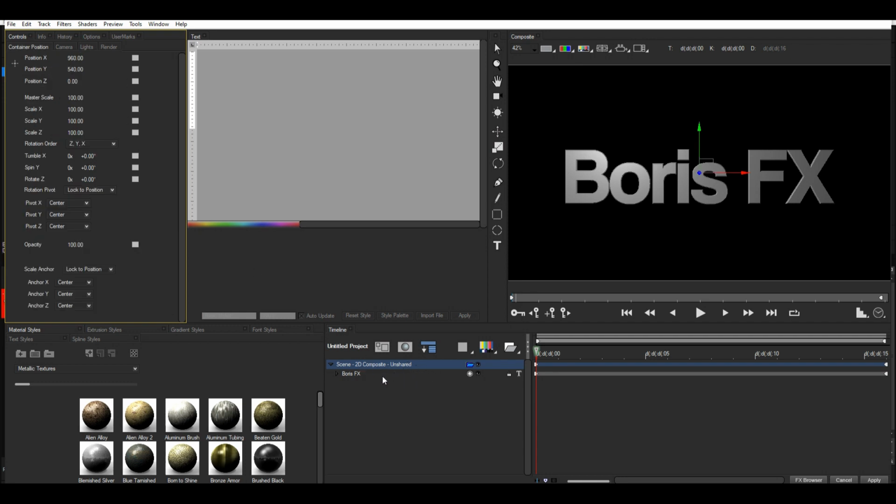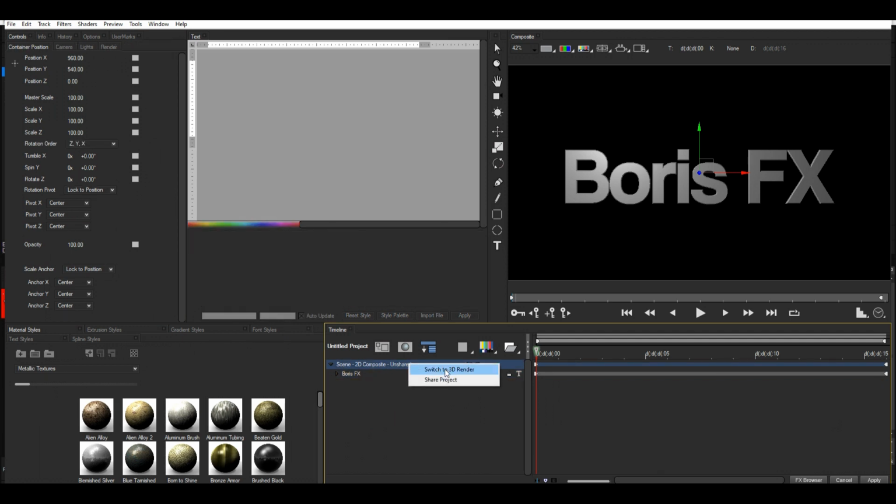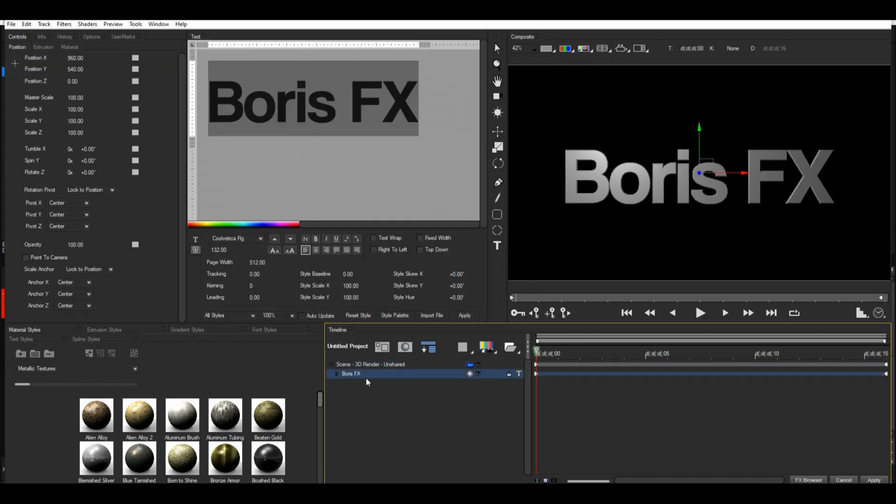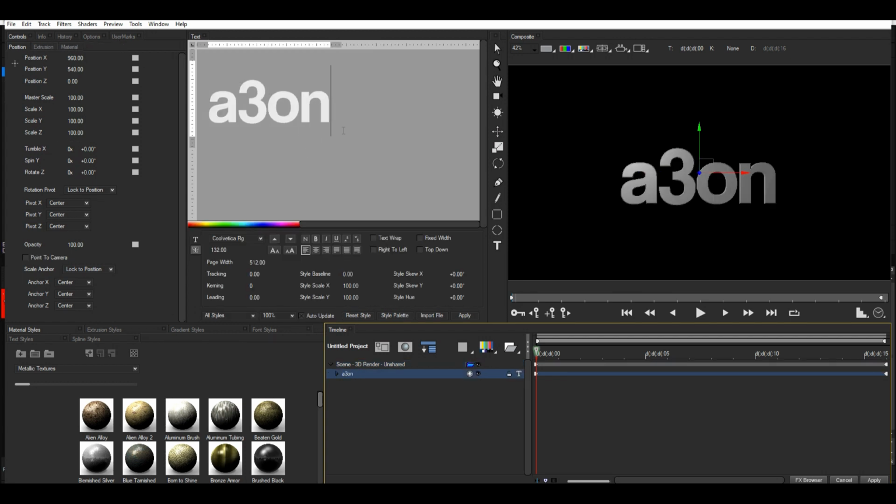Then we wanna go down here to scene and right click on this and click on switch to 3D render. Then select the text by clicking here. Then you can just enter your text here and you have all of these normal text settings. So you can change the font and then text size, tracking, all the usual stuff.